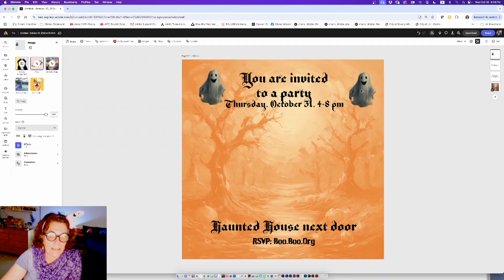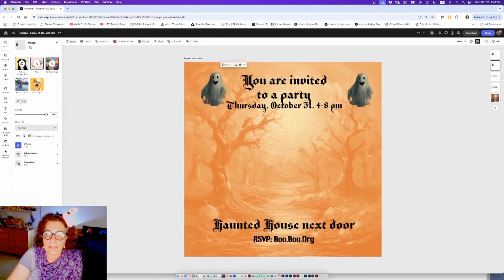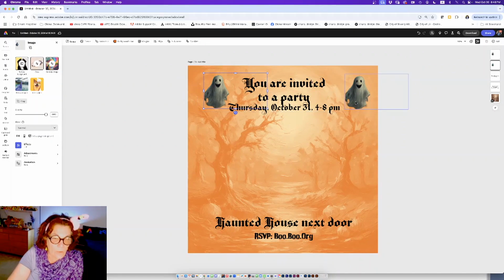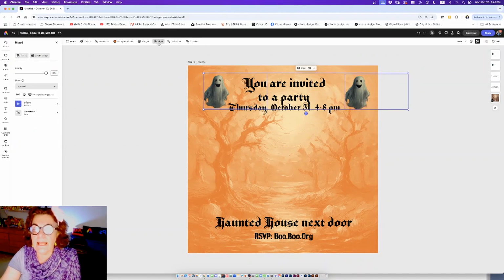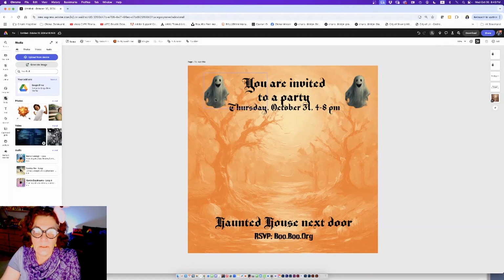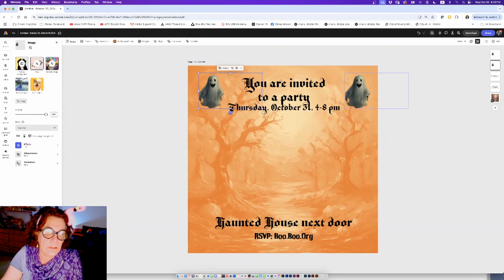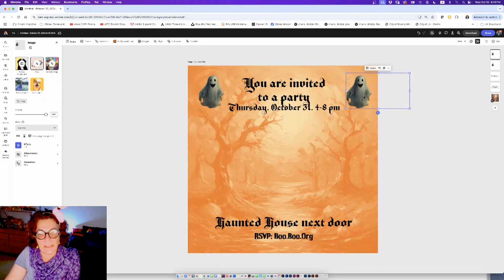I'm going to duplicate it. And once I have the two of them, I'm going to select the two of them, holding down the Shift key. And then I have my align, and I can go in and align it to the top. And you can see now they are sitting together. I'm going to move this one a little bit to the side. I'm going to move this one a little bit here.